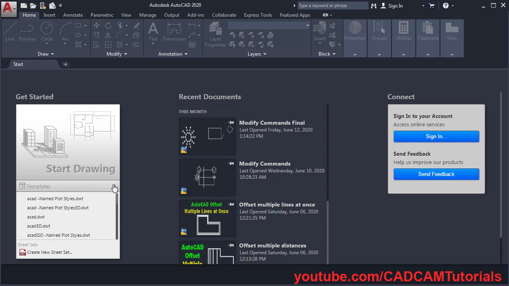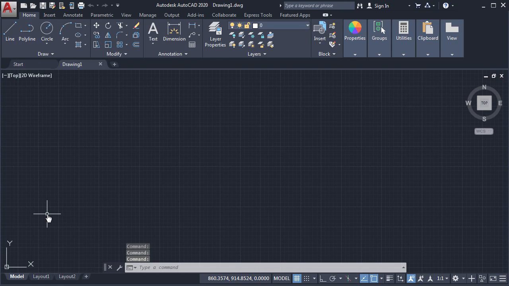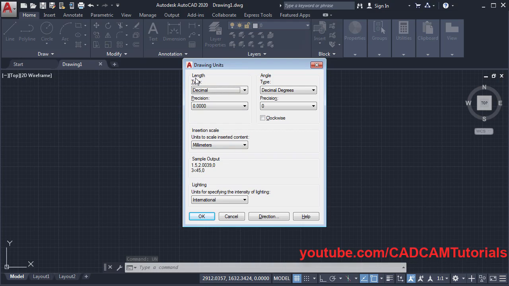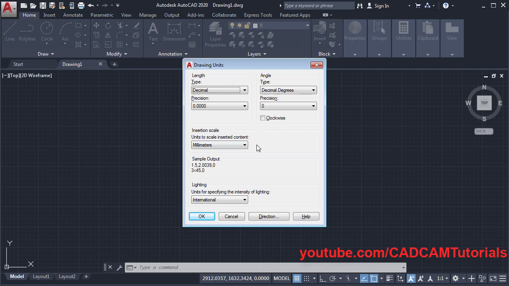Click here, then scroll down and select AutoCAD ISO.dwt. Then type UN for units, press enter. Here my length type is decimal, precision is 4 digits, and angle type is decimal degrees, precision is 0, and insertion scale is millimeter. So I will be using all the default settings. I am not making any changes to it. Click on OK.